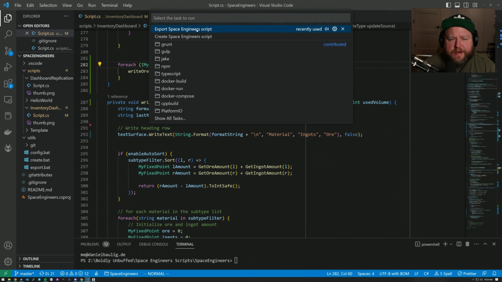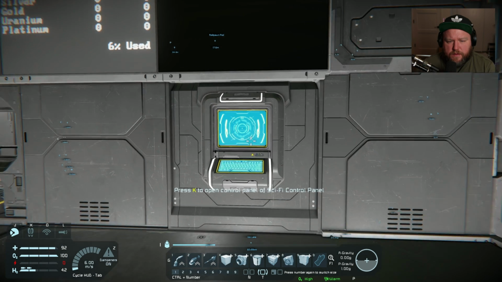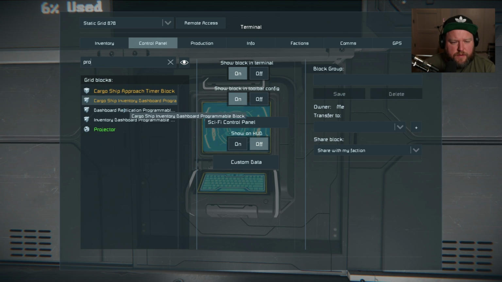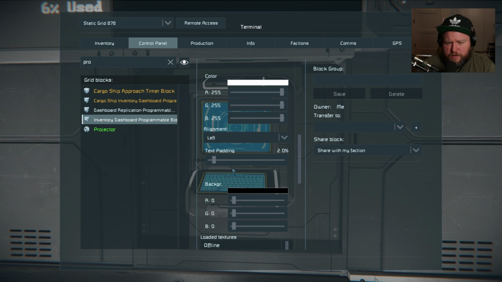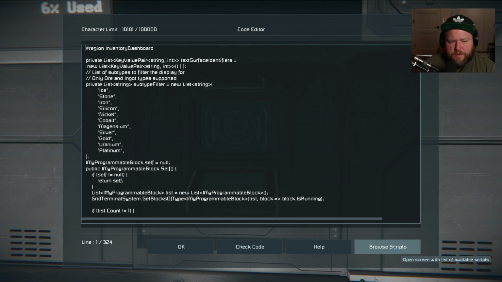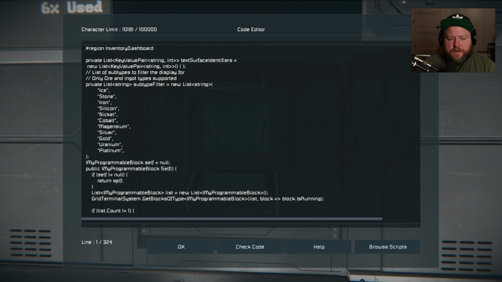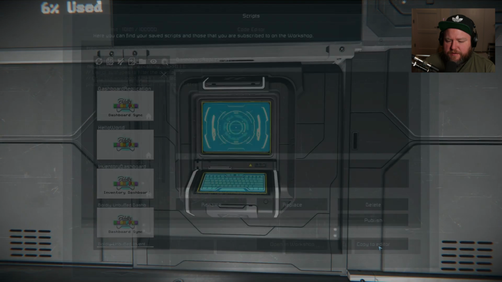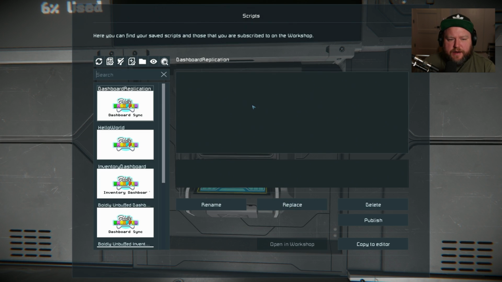We're going to export it. Let's control the programmable block from here. Inventory dashboard. All scripts. If you ever are in the programmable block code editor, and these buttons don't work, click with the left mouse button, then the right: hold the left mouse button, press down the right mouse button, and then release the left mouse button. That'll do it.